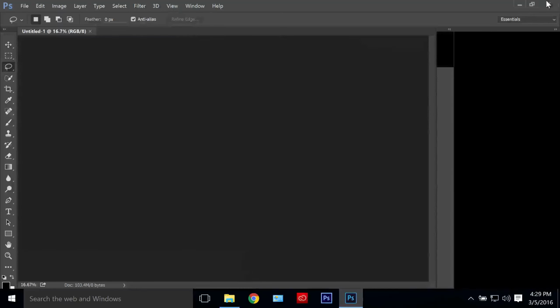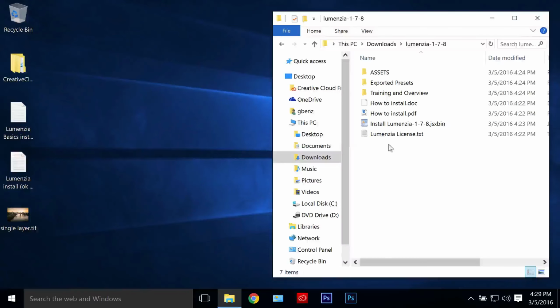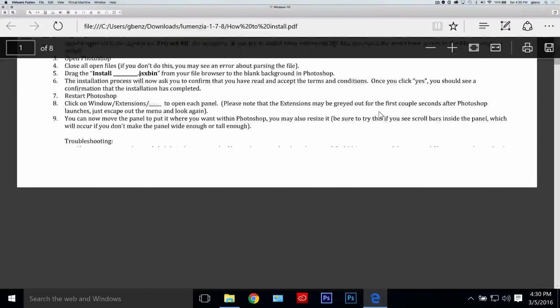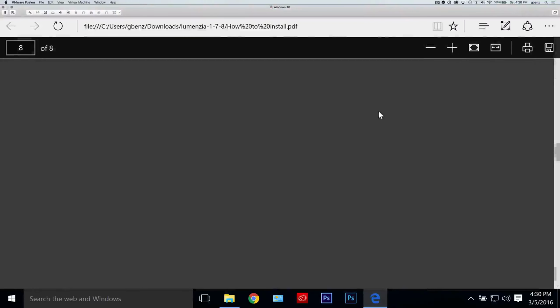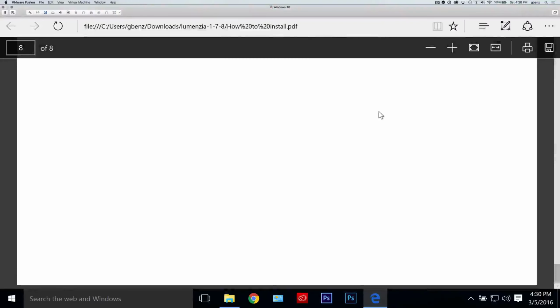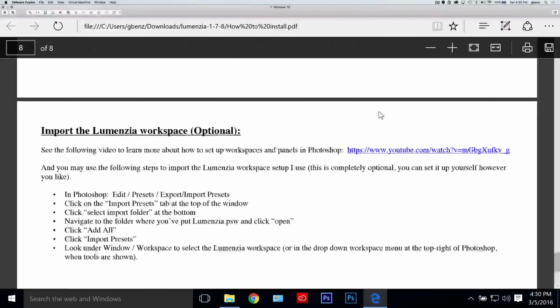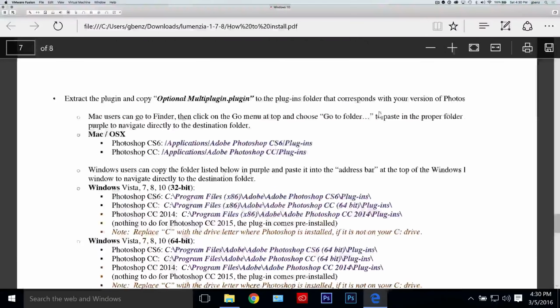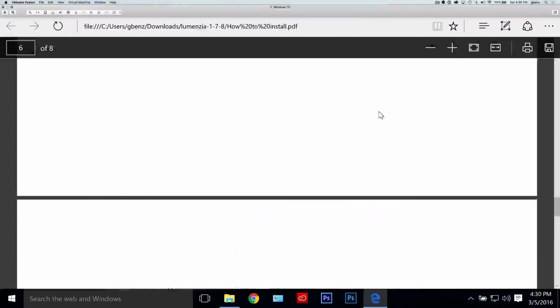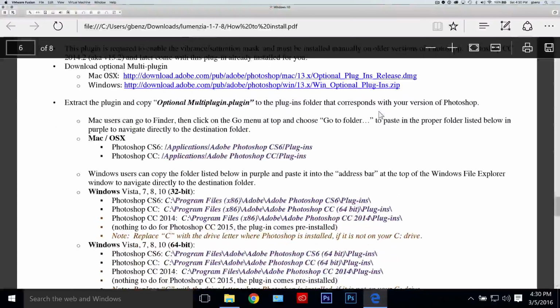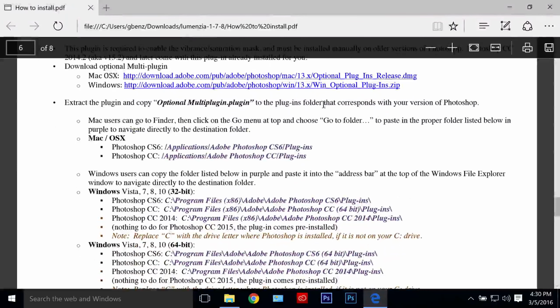So to get to the optional multi-plugin, let's go ahead and open up our installation document here, which has all the information on how to install, as well as if we go all the way down to the end, it's going to have information about the optional multi-plugin, which, as I said, actually comes from Adobe. So let's go back up here. You're going to have to download it from Adobe separately. And here we go, we've got the links. So I just want to click on the download link for Windows.